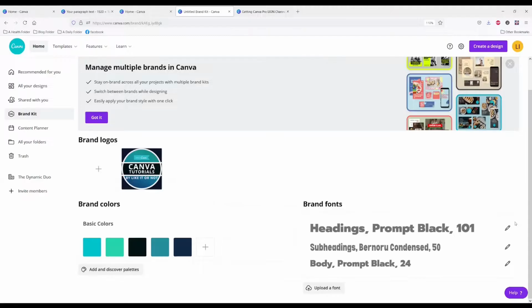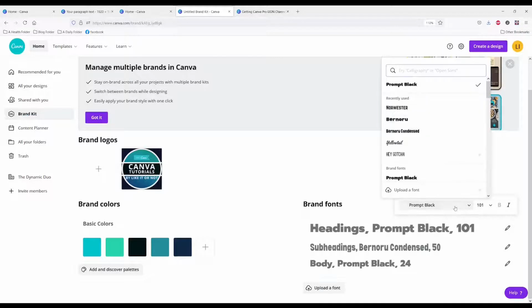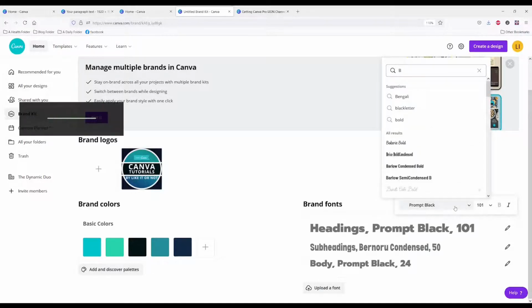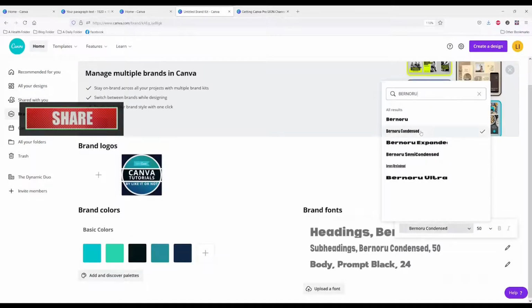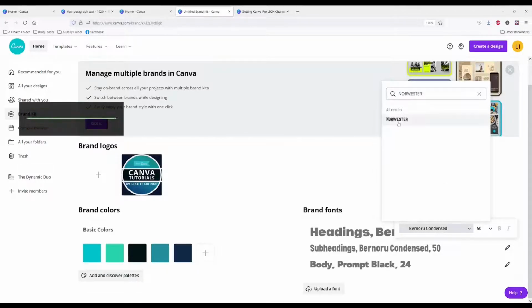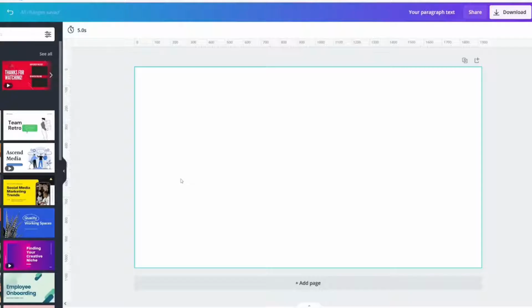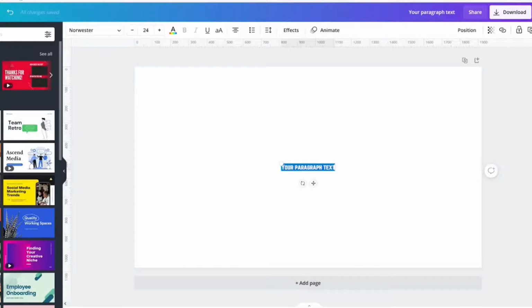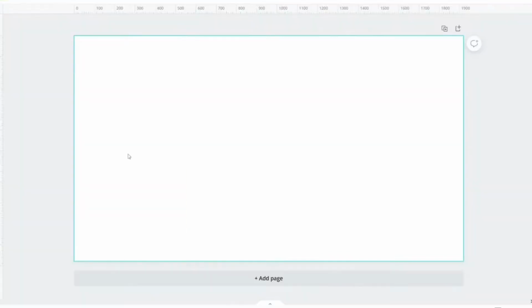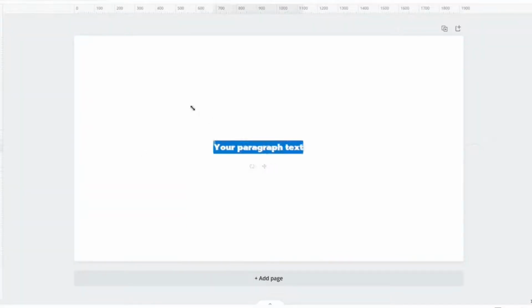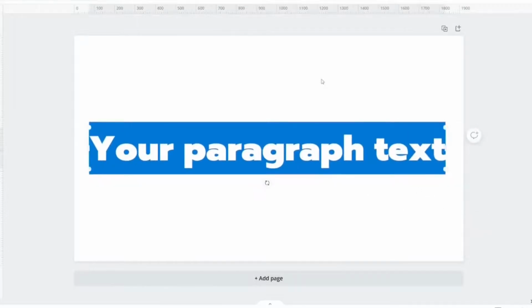And then we're going to change this to Berneru, to prompt black. No, Nor'Wester. That way I've got it in my brand kit. Let's see. It still does Nor'Wester. I wonder if it's because I was already in that program. Let's close it out. Custom size. Let's do the same thing and see if it changes this time. Prompt black. So yes, your T does the little body of text.